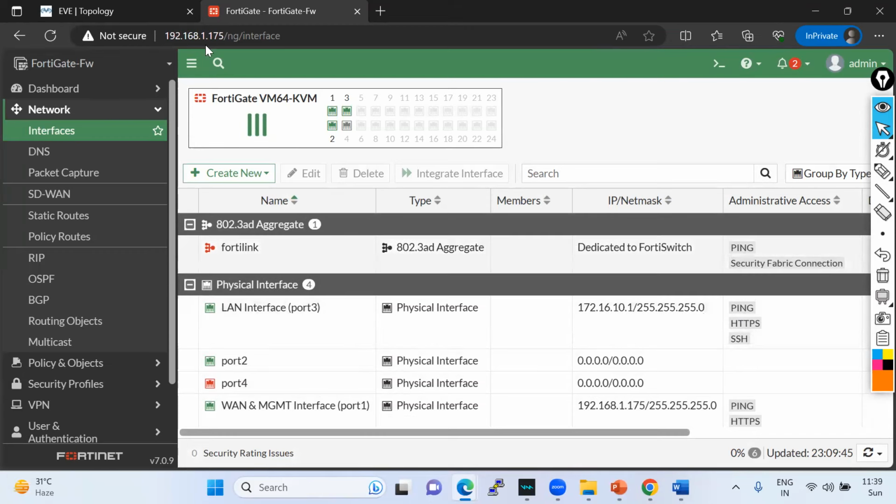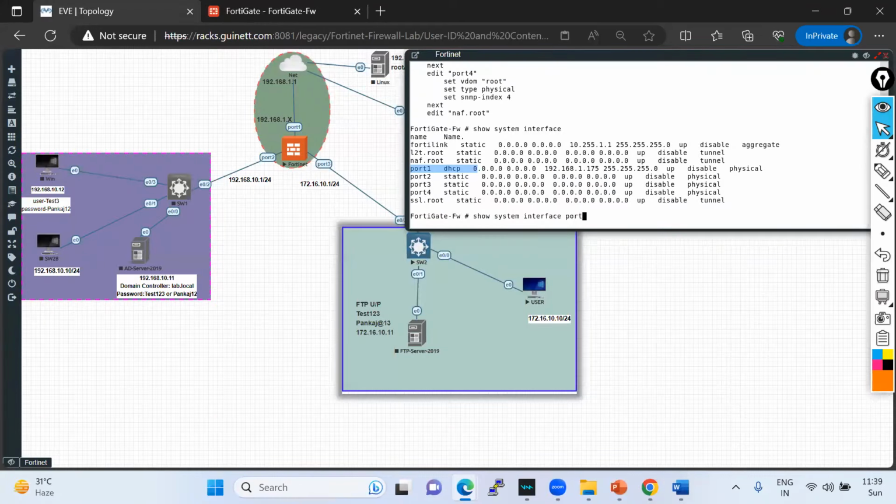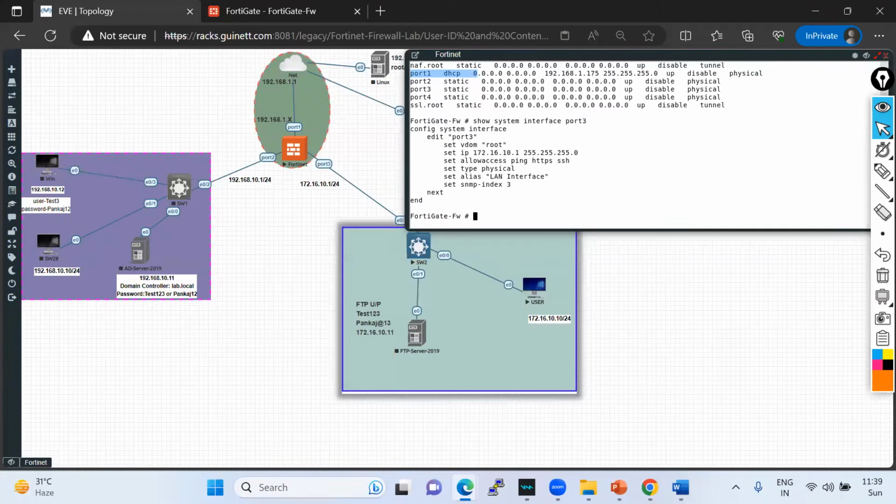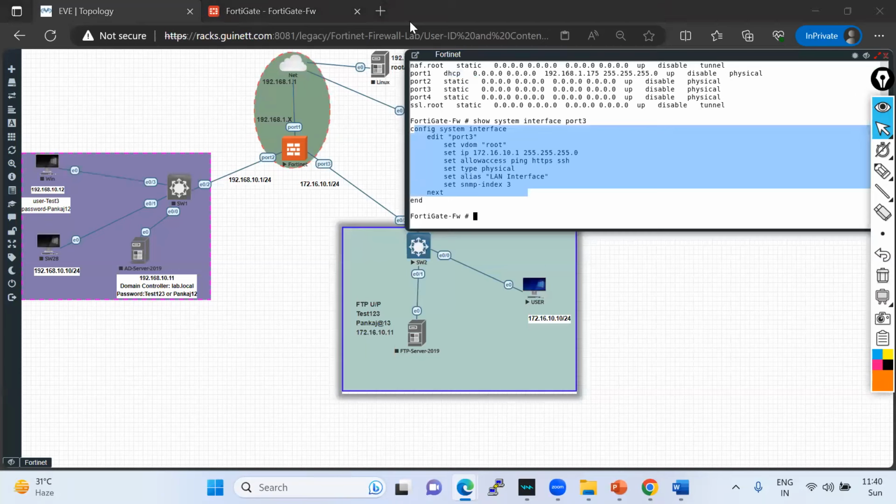Go in the CLI, run this command, and see that it has the three services. If my HTTPS is not going to work, I can go to the CLI and allow HTTP as well. Okay. By the way, I don't need HTTP here because GUI access has already been taken from this particular management interface. So no need. Ping is definitely required.